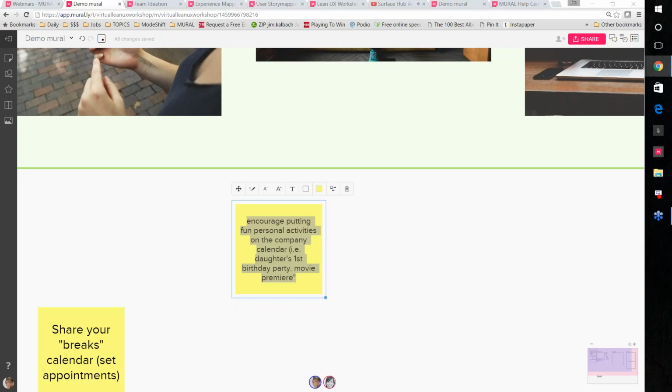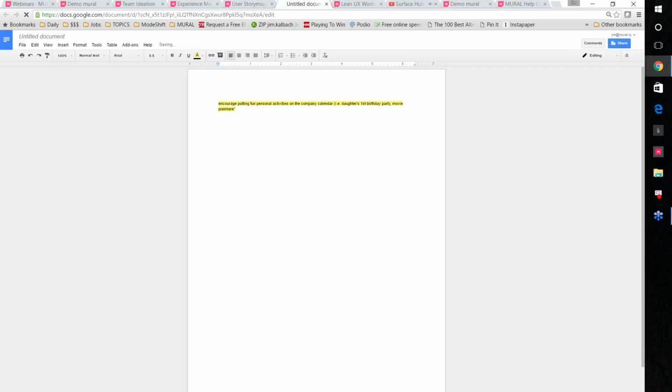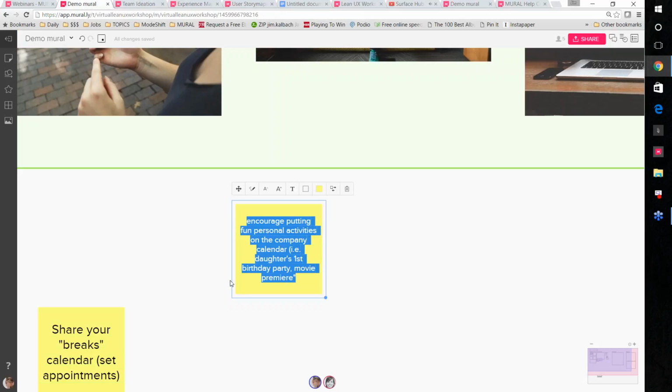I need to start a new document real quick. I can just do it here. This is a Google Doc. And I do Control V. So you can see here it pasted that text in. It actually pulled across the background. I can paste it without the formatting as well. So you can copy that text right from that sticky note.